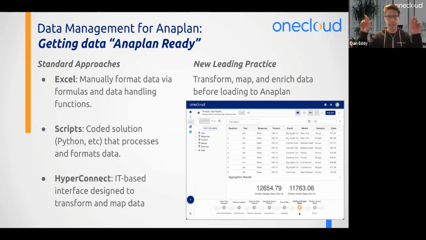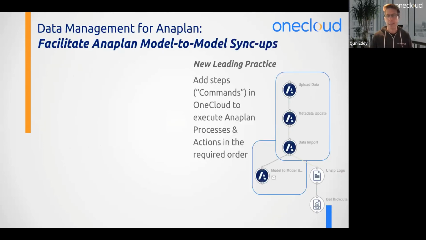So that's what we call getting data Anaplan ready. The next leading practice is model-to-model sync-ups. Inside OneCloud, we can create a chain, and we tell it the exact sequence of things that we want to occur. Run this query, pull this data, upload this data, run this import action, run this process, run these other processes, et cetera. We just basically chain together different commands inside that chain.